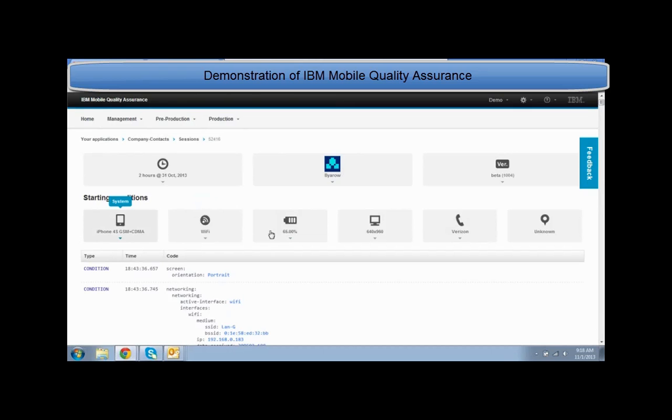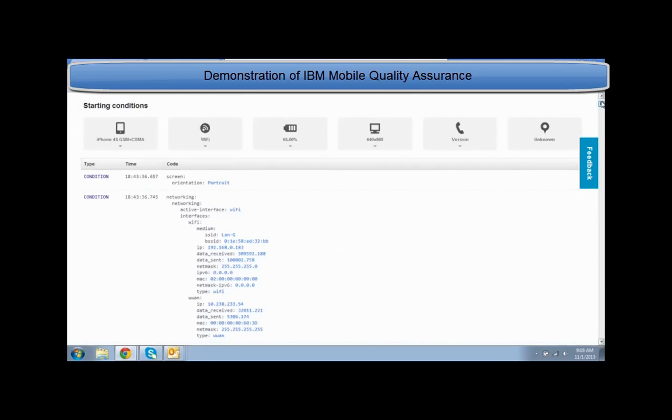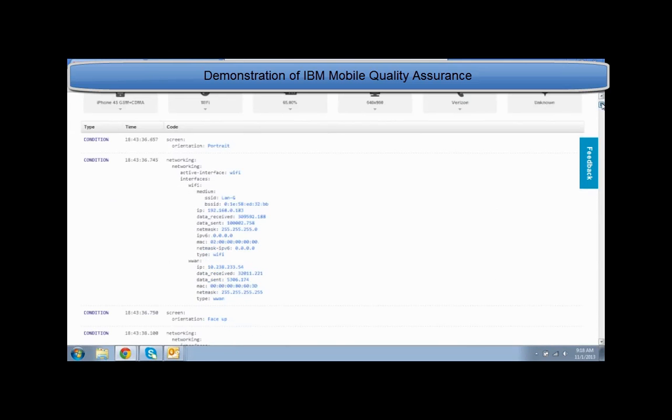In this case, it's an iPhone application over Wi-Fi with 65% battery. I can see who the user was that actually reported that issue. I can see that we spent 2 hours testing that application before the application crashed, which can be, again, crucial for me as a developer to figure out why the application crashed. And once I understand that framework, I can dive into the actual session information.